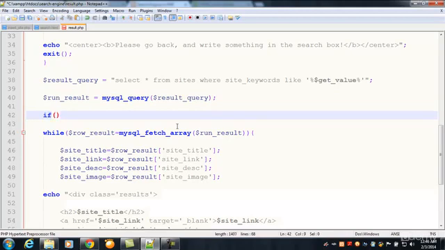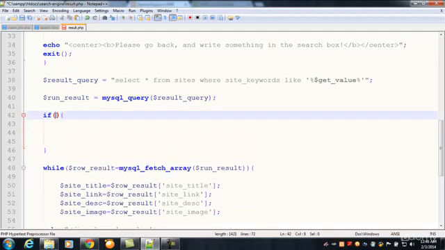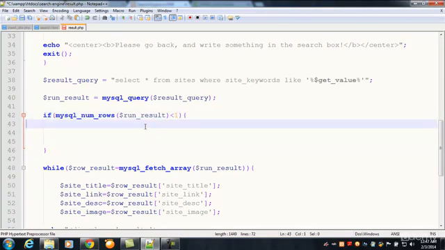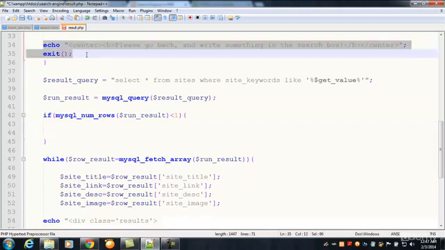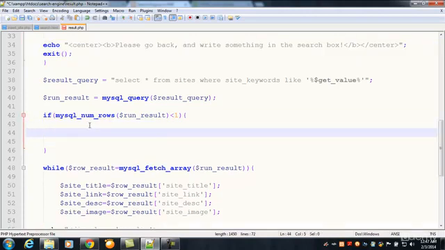For example, if mysql_num_rows of this query, which is inside the local variable $run_result, is less than 1, then what we are saying over here, we will just copy this whole code from above the if statement and paste it here.